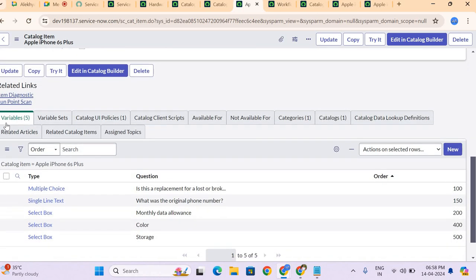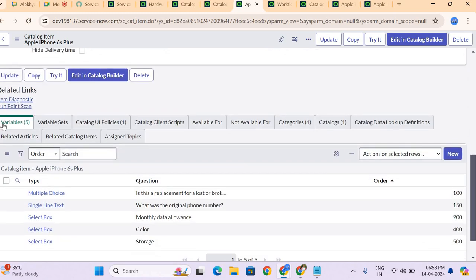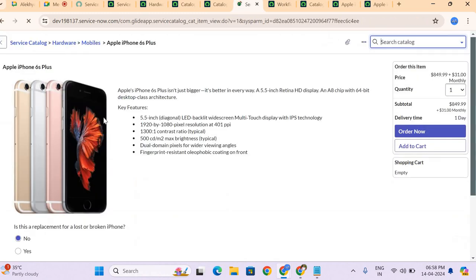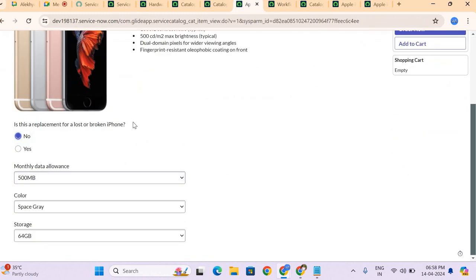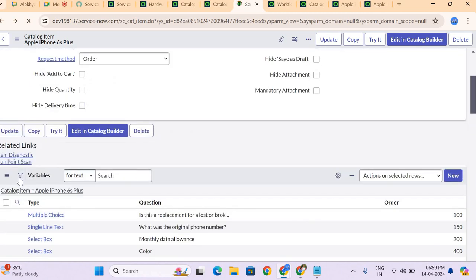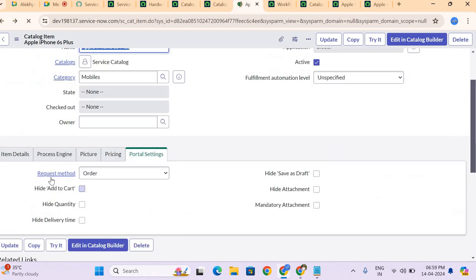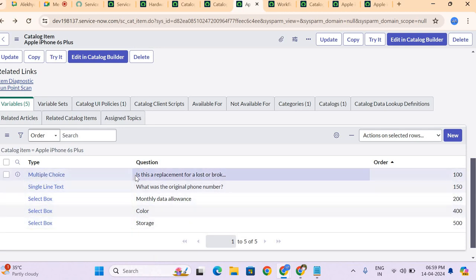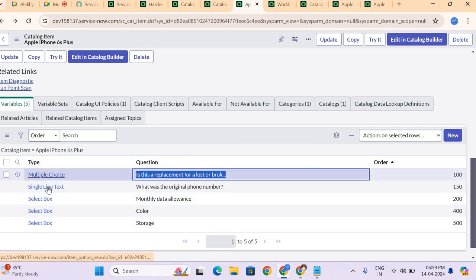And coming to the variables, this is where you will be creating the variables. When I say try it, you are seeing, is this a replacement for a lost or broken iPhone? This is a variable. Again, monthly data allowance is a variable, and color is again a variable. If you go back, you have a tab called variables, where you actually create the variables, meaning you'll be providing the question. I'll just open it for you.